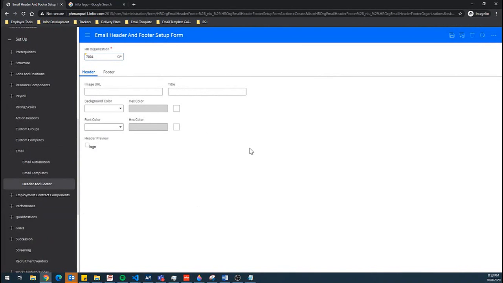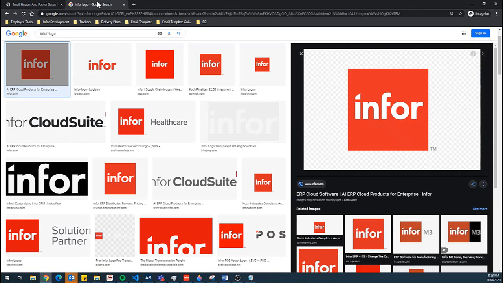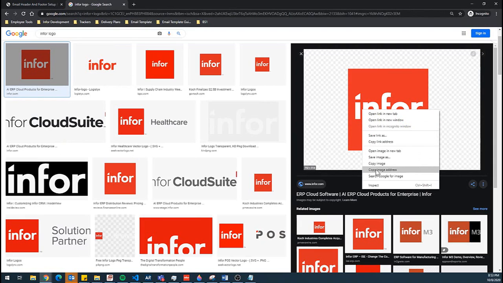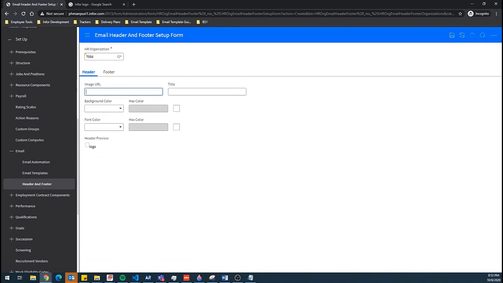When creating a new configuration, this form will consist of only two sections. First is the header section wherein we will be constructing our header. To add an image to the header, we simply supply the URL of the image that we want to use. For example, this Infor logo that I've searched in Google. Let's copy the image address of this image and paste it in here.